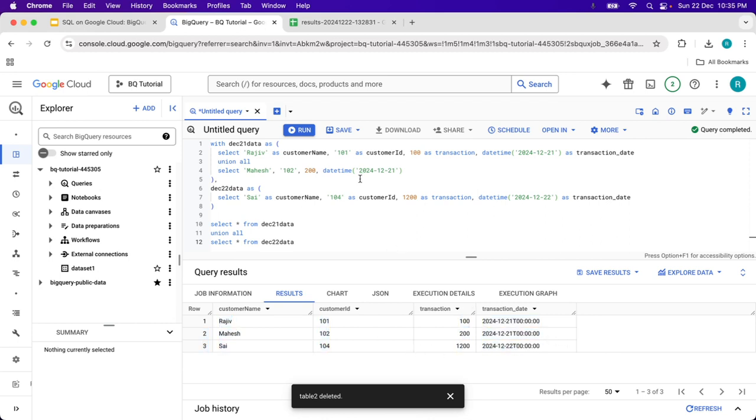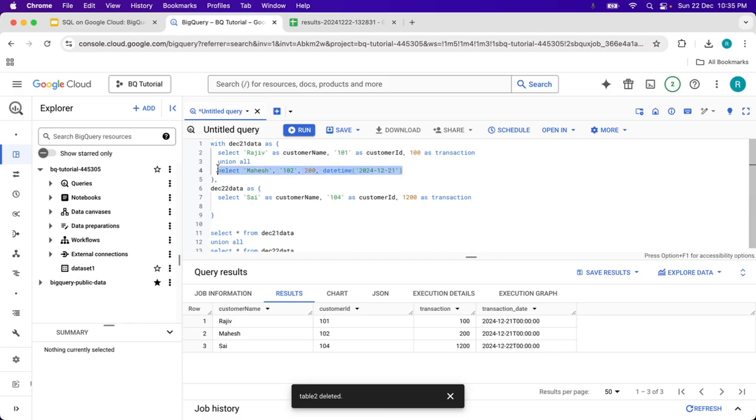For example, just assume that there are some duplicate values over here and here. So for example, let's assume that we don't have the transaction date here, and also we have no transaction date, and we have Mahesh again on December 22nd as well. Okay, now let's run this one.